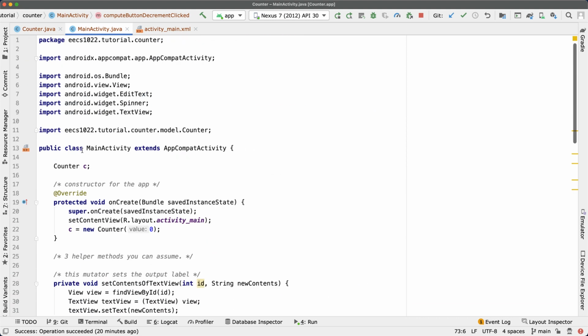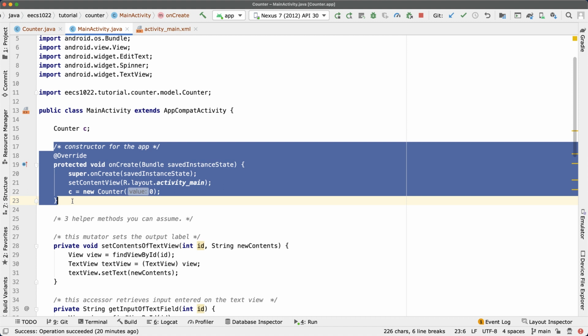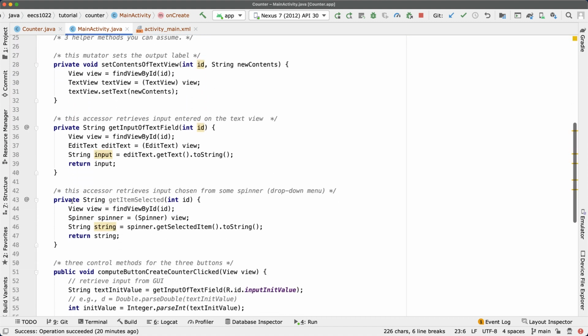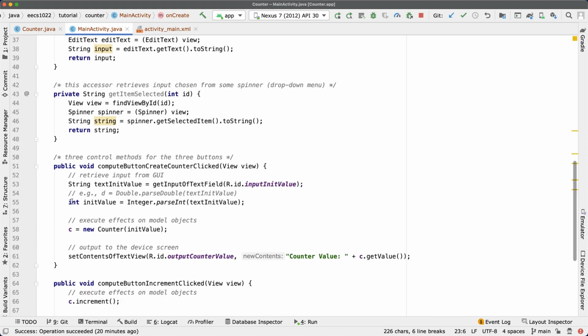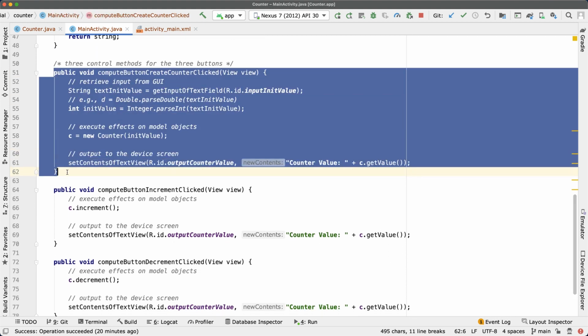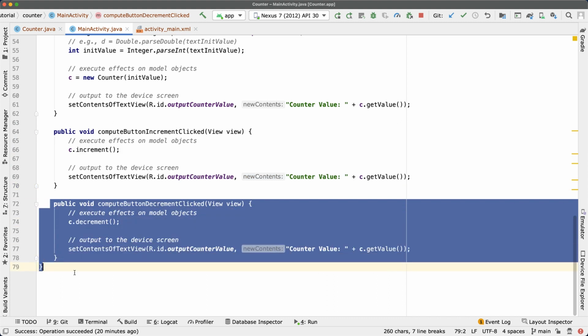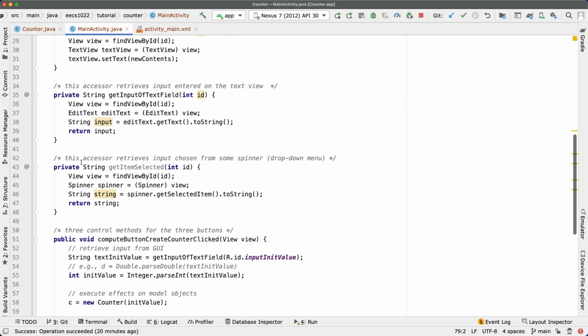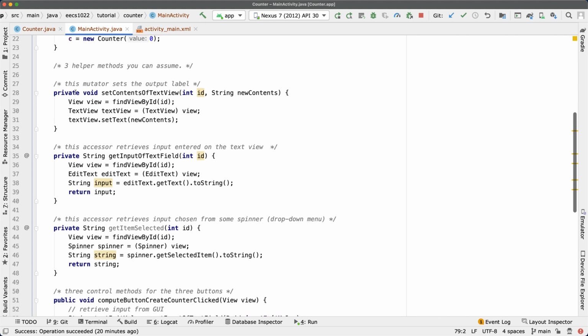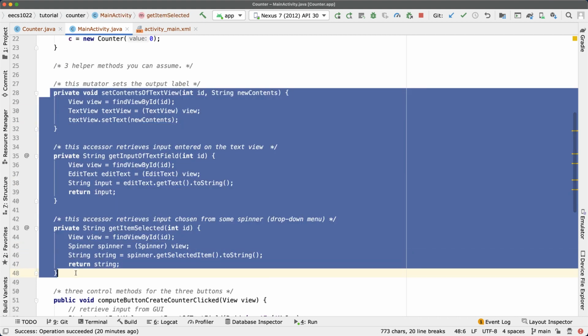Just very quickly. I got this attribute declaration. I got this constructor for the app. And also, I excluded the 3 helper methods, and then I got the control methods over here. That's what I included, right? So the only thing I excluded were the 3 helper methods. Those are the only 3 methods I excluded.